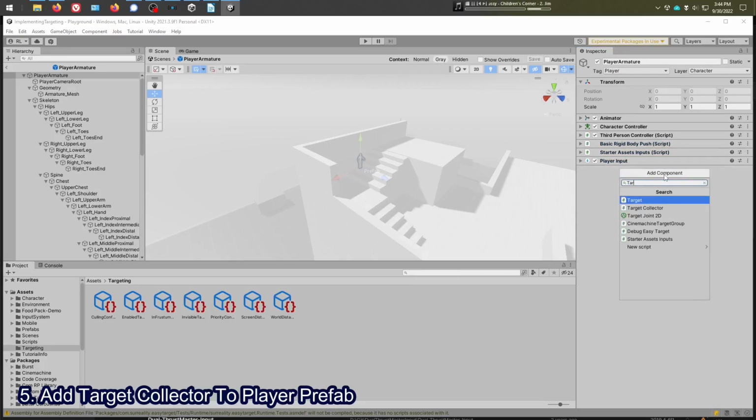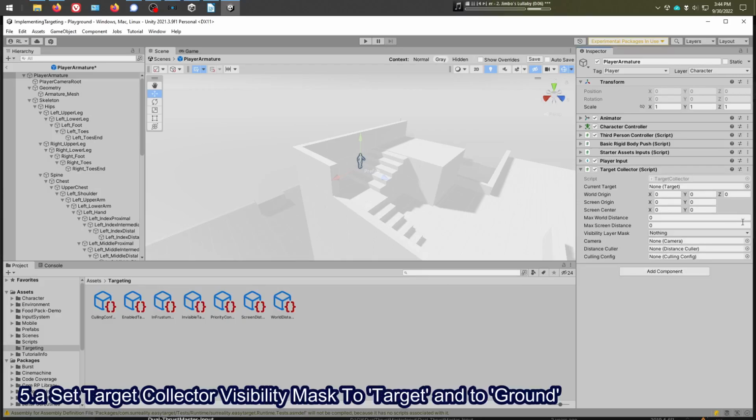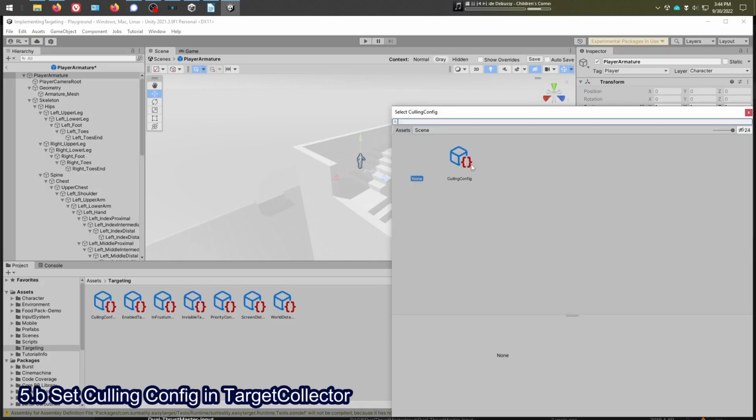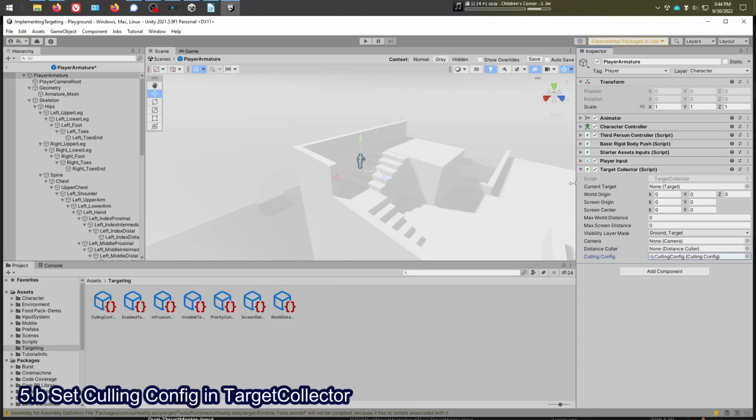Here, I'm just going to add the target collector to the player prefab, and I'm going to set its visibility layer mask to target and to ground. These are the layers that will occlude the targets. We also want to set the culling config to the culling config that we just created.